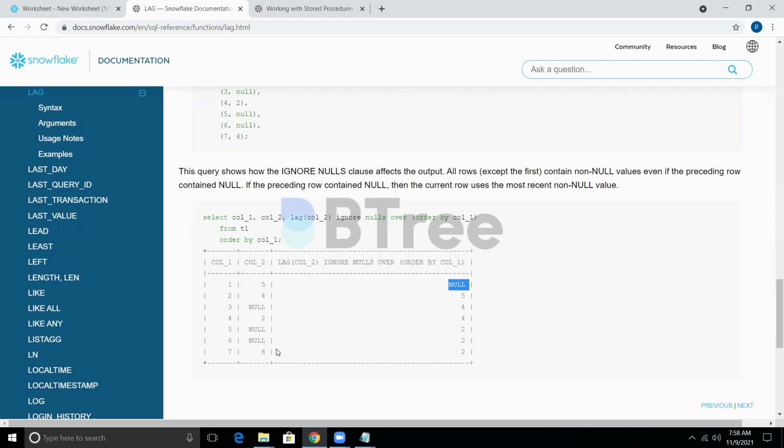Yeah, but as it is written over there, all rows except the first contain non-nulls. My question is, if in column 2 all the values are null except the last value, which is 6, in that case, what would it return? Even then it will be null, because you don't have any other value, right? And you're ignoring nulls. So it doesn't find a match, and then it doesn't find a lag value. It will be null. Okay. So that would be the thing.